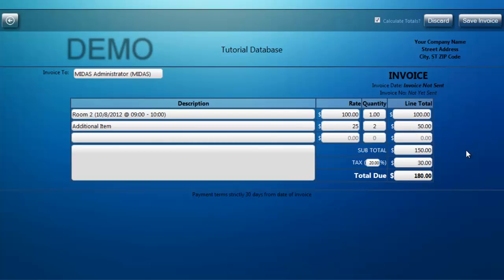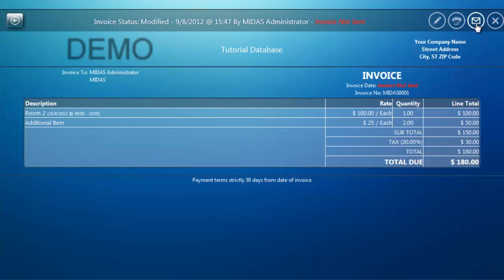And our invoice updates accordingly. Once we've finished making our changes, we click Save Invoice. And we're taken to our modified invoice. Now you can modify invoices in this way any time up until they are printed or emailed. Once you've printed or emailed an invoice, MIDAS assumes that invoice is then finalised and no further editing is possible.